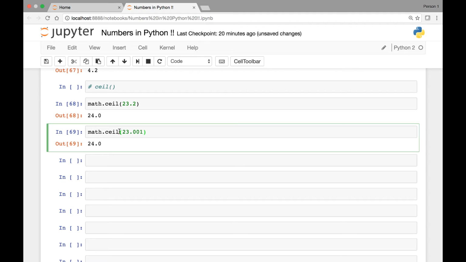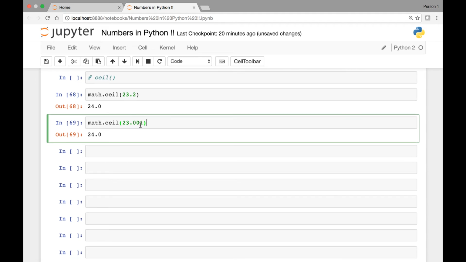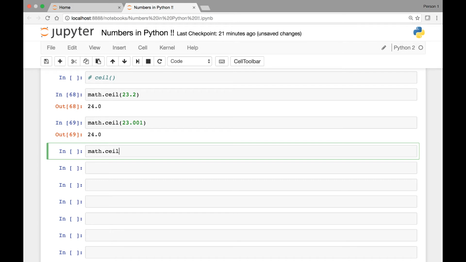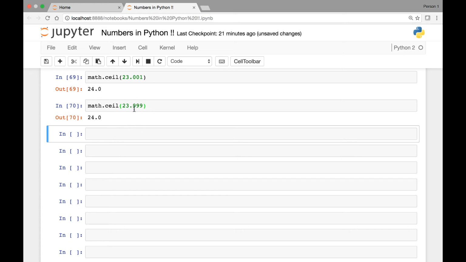So you have to distinguish this ceiling method from the round method. Here we're not rounding. If there are any numbers after the decimal point, we take the next integer. Basically, that's what ceiling is. So Math.ceil of, let's say, 23.9999, we get 24. So we get the upper integer.